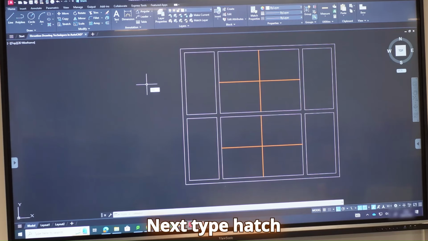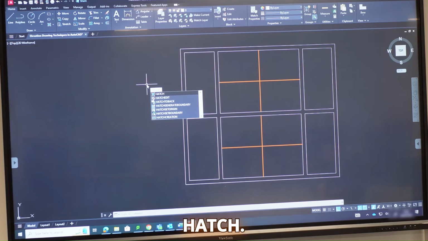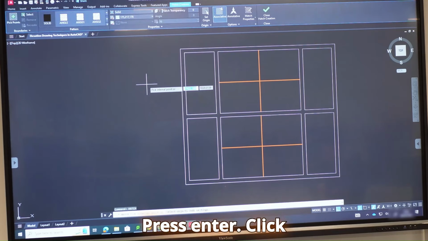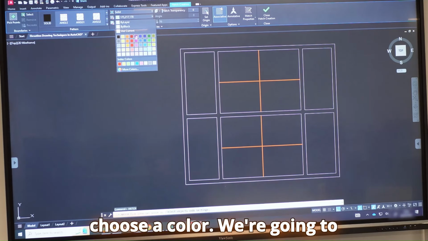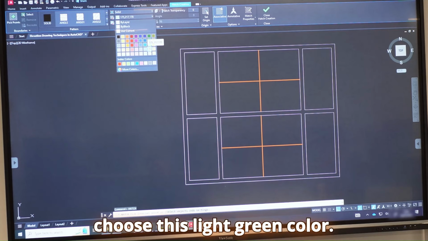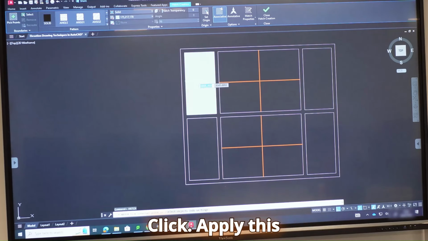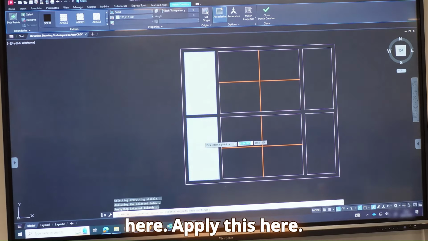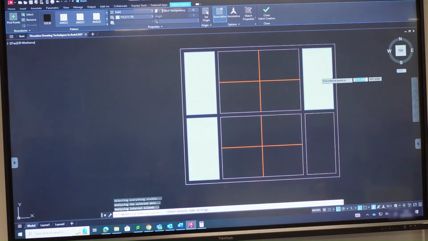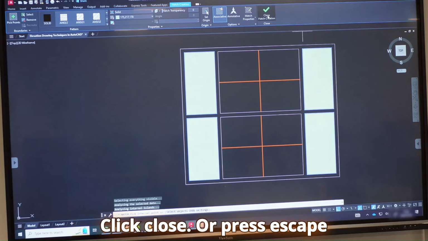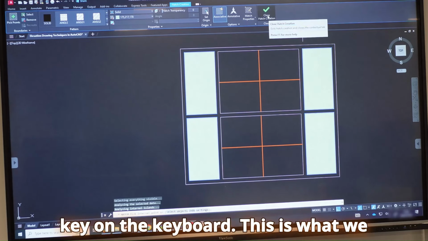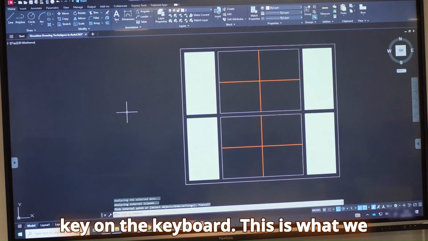Next, type hatch, H-A-T-C-H. Press enter. Click solid. Under solid, choose a color. We're going to choose this light green color. Click. Apply this here. Apply this here. Apply this here. Apply this here. Click close or press escape key on the keyboard. This is what we have now.